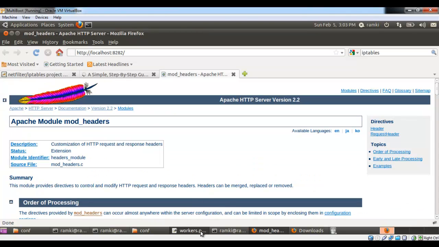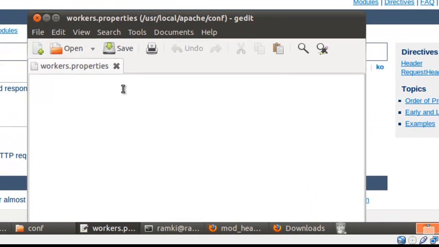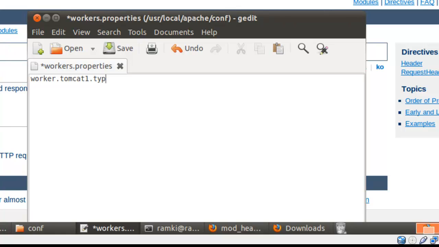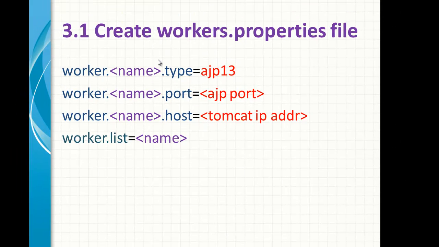Okay, now we need to create the workers.properties file. So here, worker dot, we can give any name, so I'm giving tomcat1 dot type. We are using the AJP protocol, so AJP13, it's a version number. Now worker.tomcat1.host. Now we are running this machine on localhost only, so I put localhost. Otherwise we can specify where this Tomcat instance is actually running. So another one is worker.tomcat1.port. Here it's not the HTTP port, we'll use the AJP port. This is the format, AJP13 is the type, and the port number is the AJP port.